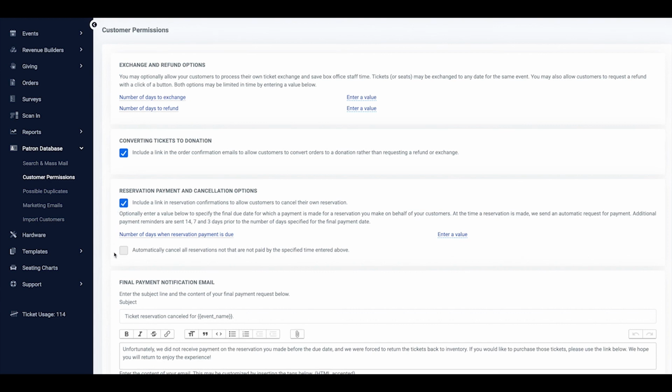For patrons that have made a reservation where their payment is pending, you have the option to automatically send an email reminder requesting that they complete their purchase within a given time frame. Unpaid reservations are automatically returned to your inventory if not paid within the requested time.